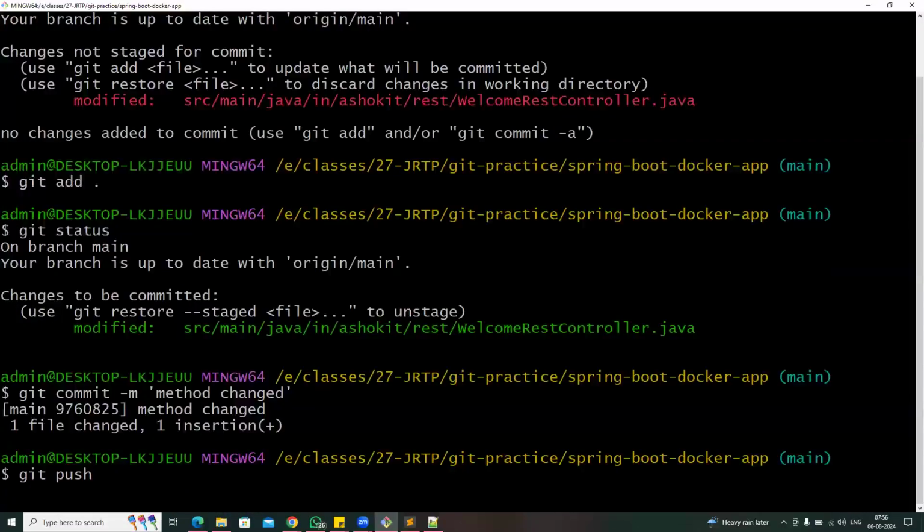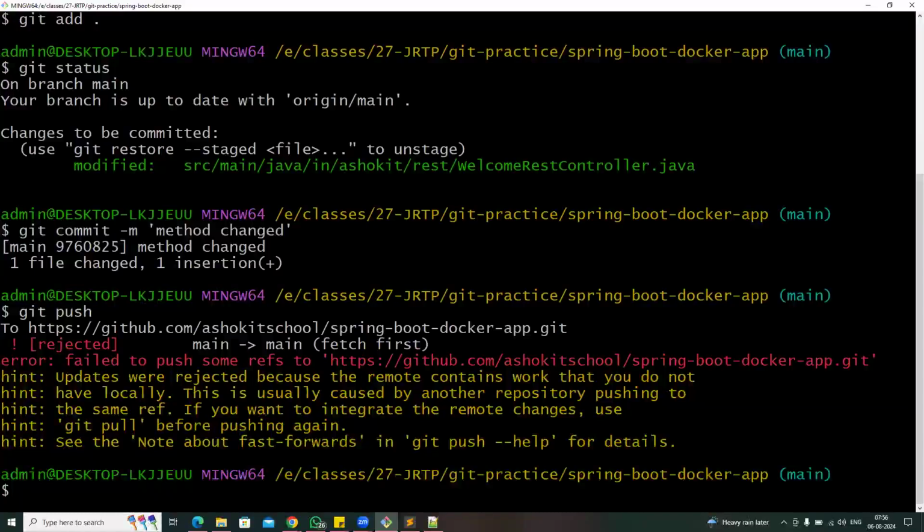Will my push be successful or rejected? Guys, did my push get successful or rejected? Rejected. My push got rejected. What is the reason for the push to be rejected? Before push, we need to have the updated code, and the latest code is not available. Whenever I do a push, Git checks whether I have the latest code in my local or not. The latest code is not available because my team member has done the push.